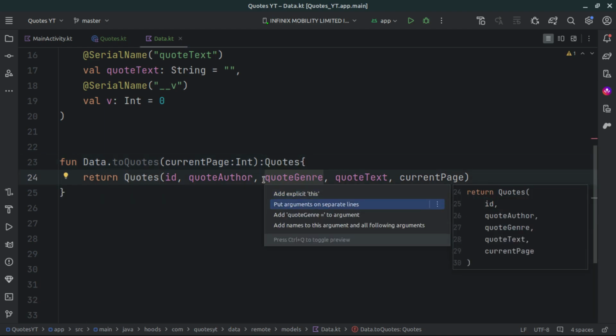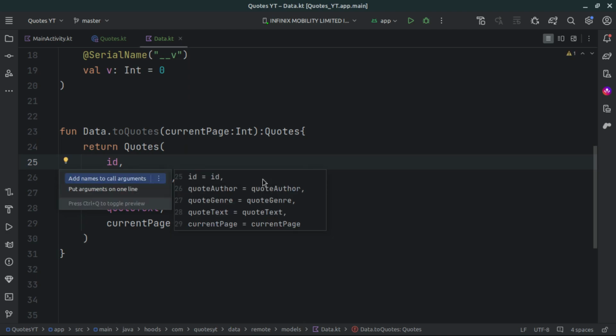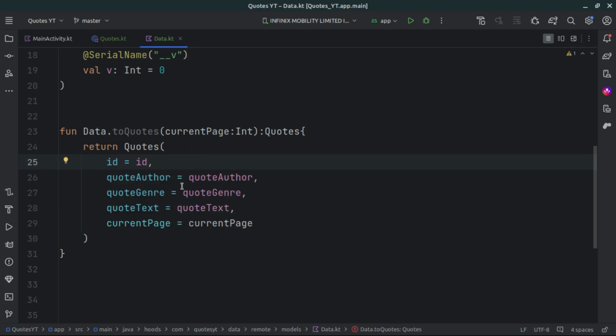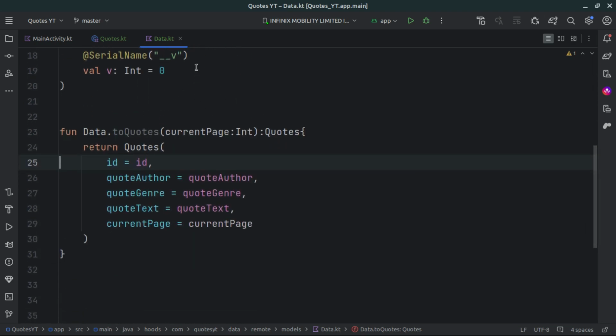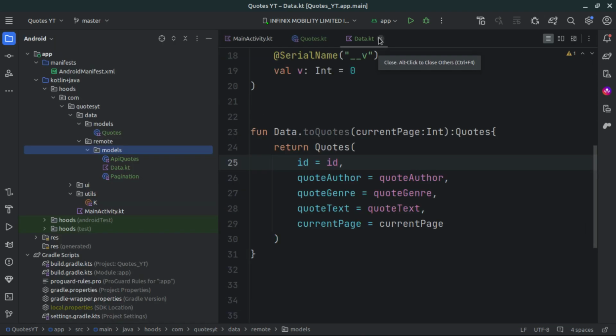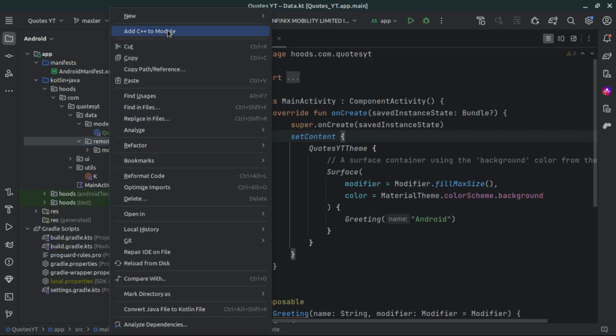So we can just keep this on a separate line, and we can add the named arguments to the call arguments to make it more readable. Okay, so here we have our extension function that we can easily convert. Okay, so now here we have our data. The next case is let's create here our service.